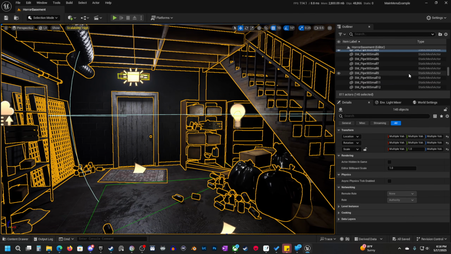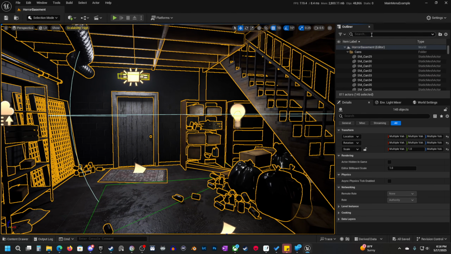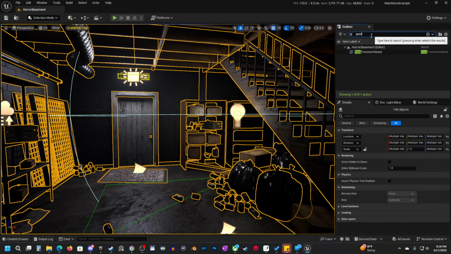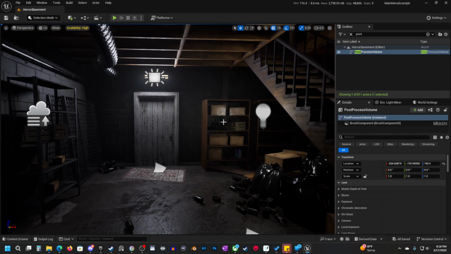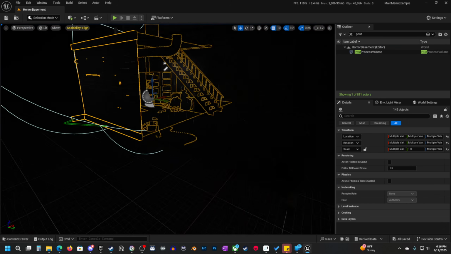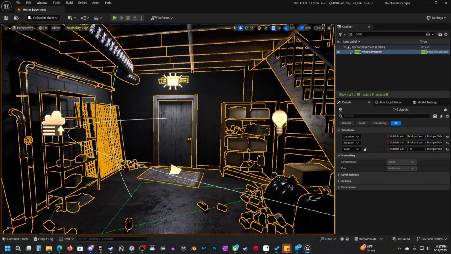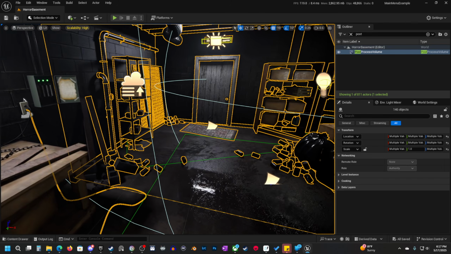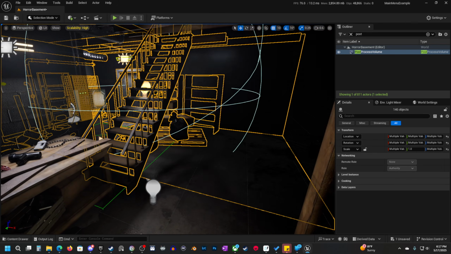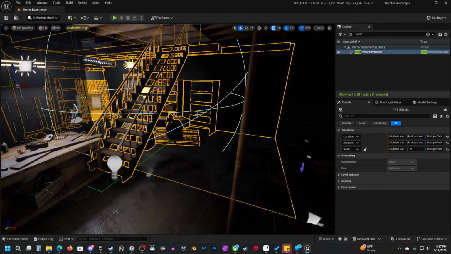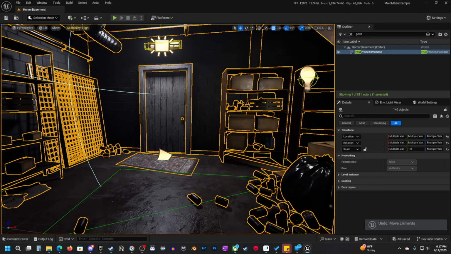Let's also get the post-process volume. Shift select, oh, that's not working. Where is the post-process volume? Let's just select it like that. Okay, so just holding shift to select everything. Now it looks like I've got everything selected in this view.